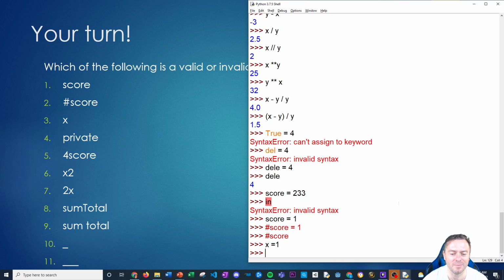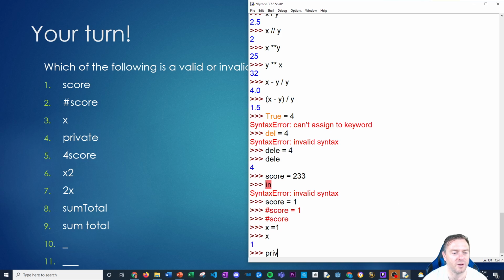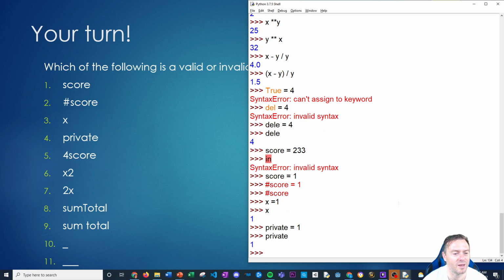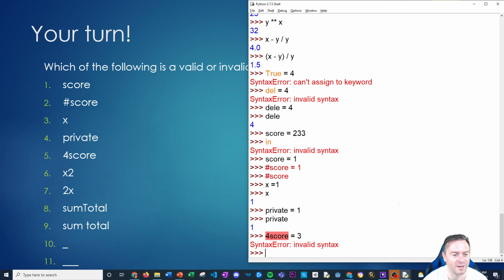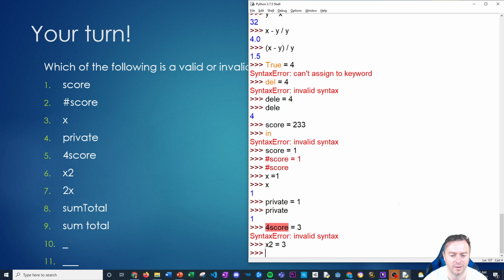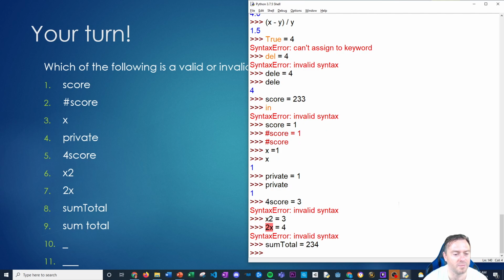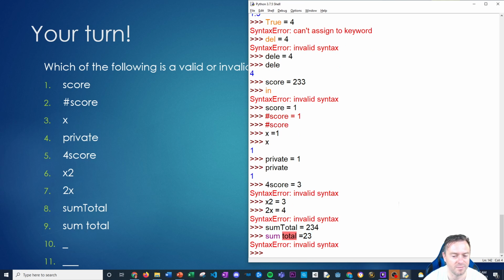If I go x equal to 1, that works. If I go private, now you might have thought that might be a reserved word. It actually isn't. Okay, so that all works. If I go 4score equals 3, can't do because it's got a number on the front. If I go x2 equal to 3, yep, all good. If I go 2x equal to 4, no, doesn't work. If I go sum total equals 12, yep, that should work.